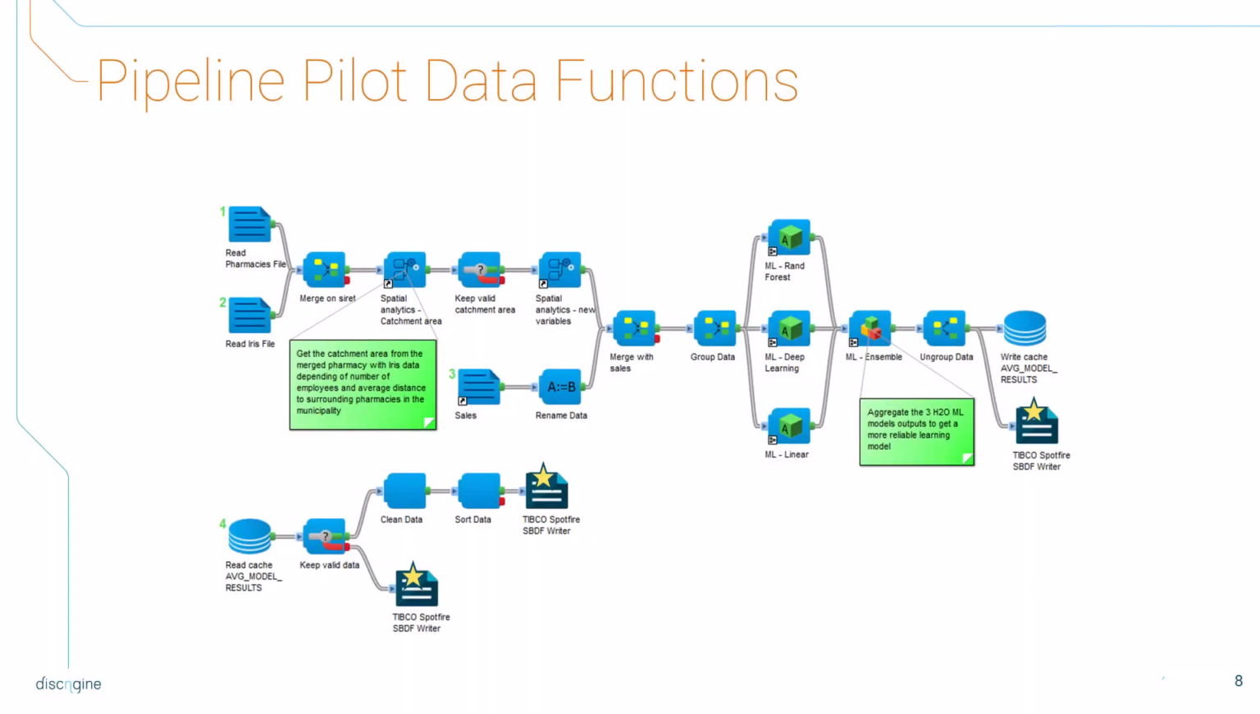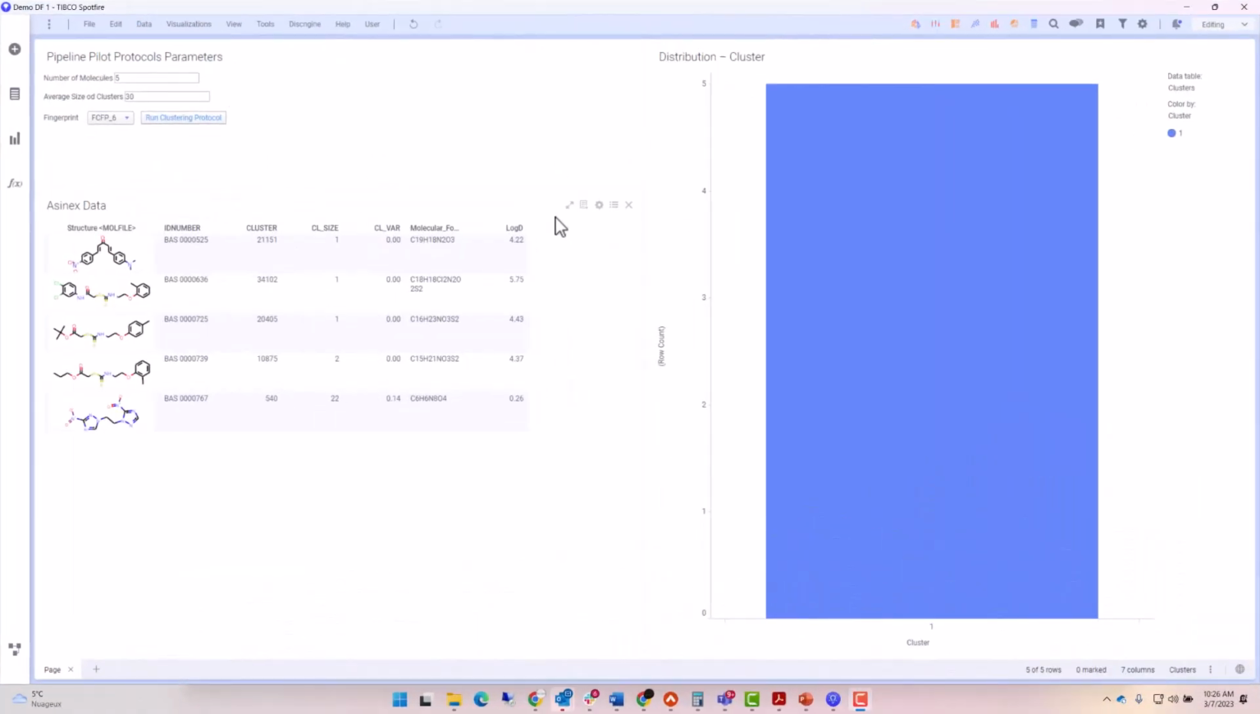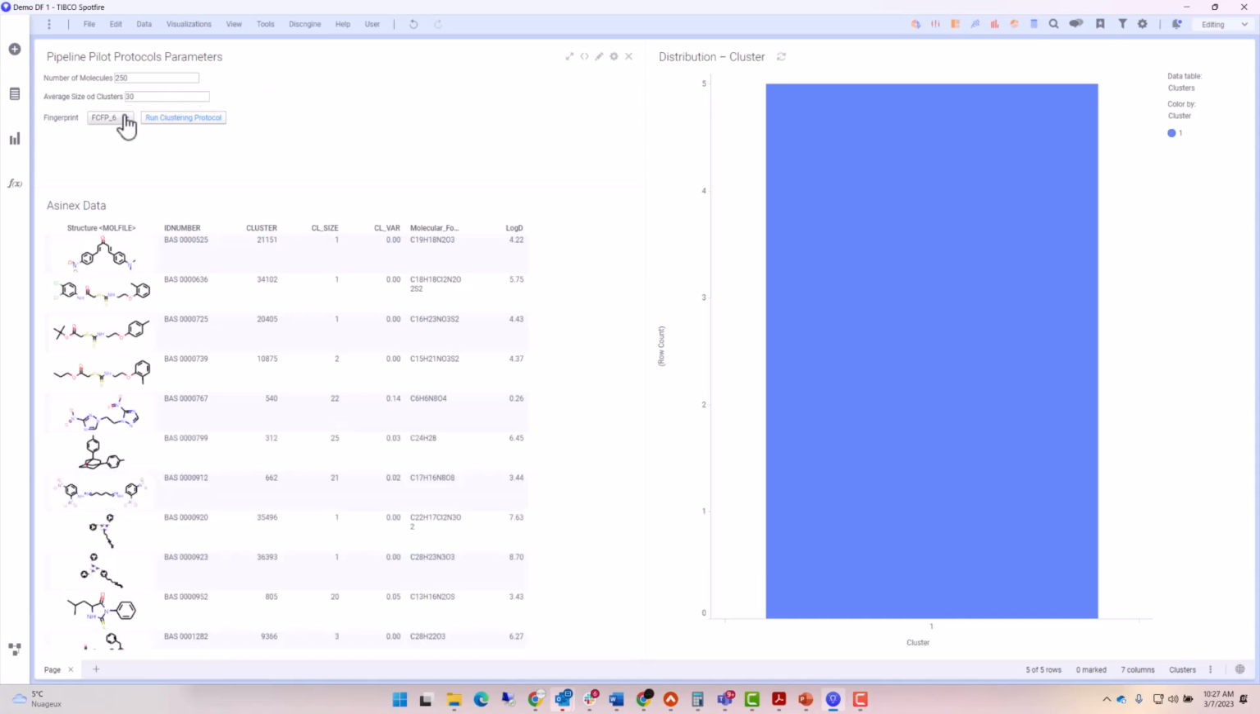Many data science use cases can be addressed with these data functions. For example, you can retrieve a fresh dataset from the execution of a protocol. You can also send a data table containing molecular structures for processing, like property prediction or clustering.